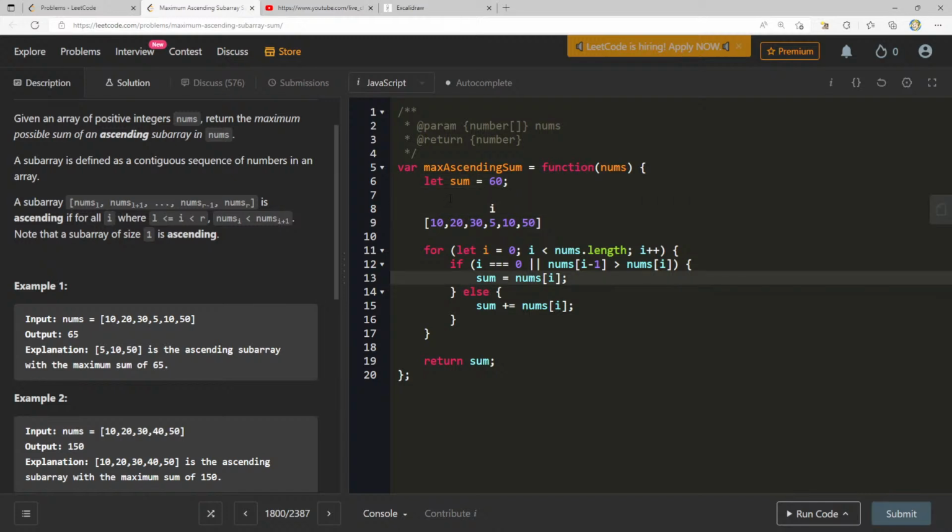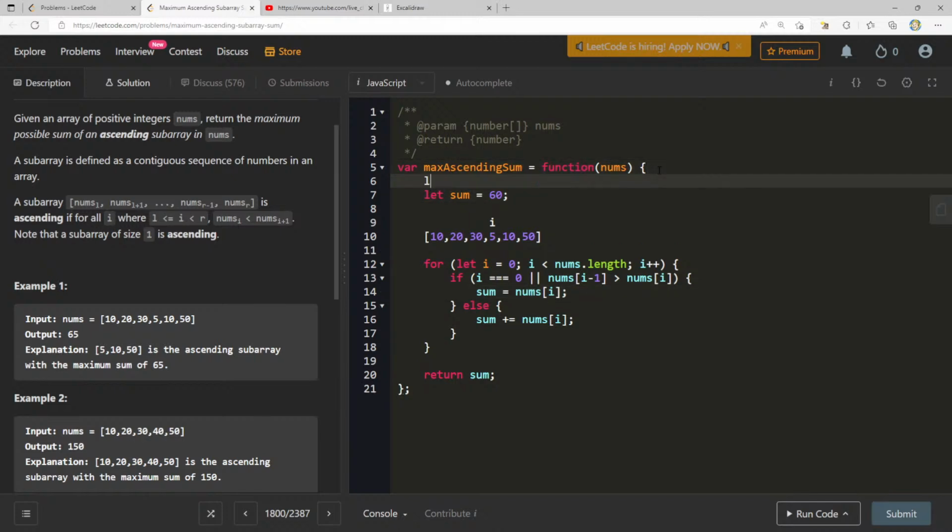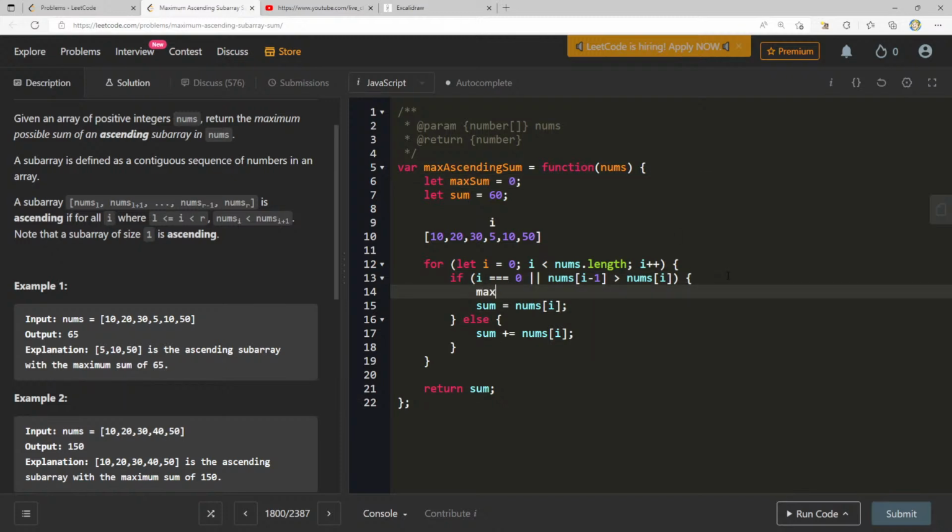Now, anytime we come to 5, here's actually one thing that I did not take into account. We should also have the max sum, right? We can set this equal to 0. So before we reset it, we should set max sum equal to math.max of max sum or the current sum. So right here, the previous one is greater. So now max sum becomes what? 0 or 60. So this is 60, and now sum becomes 5.